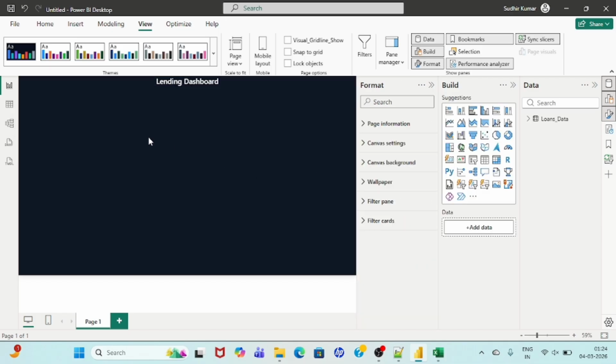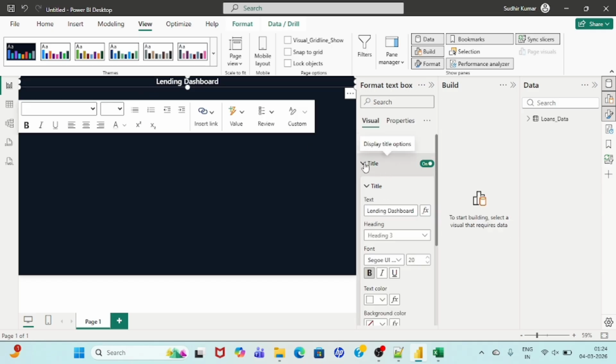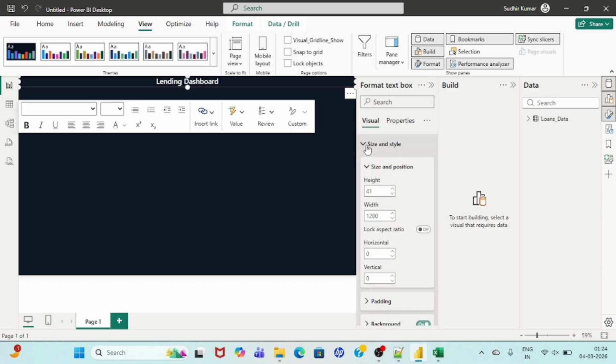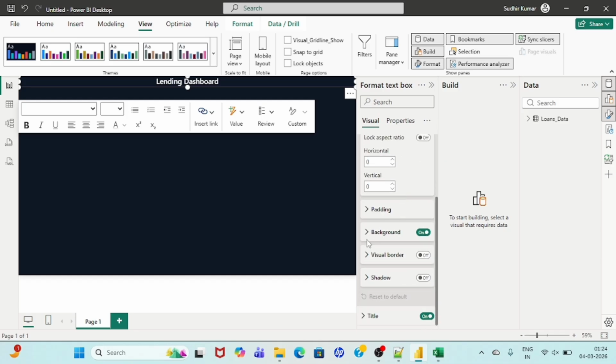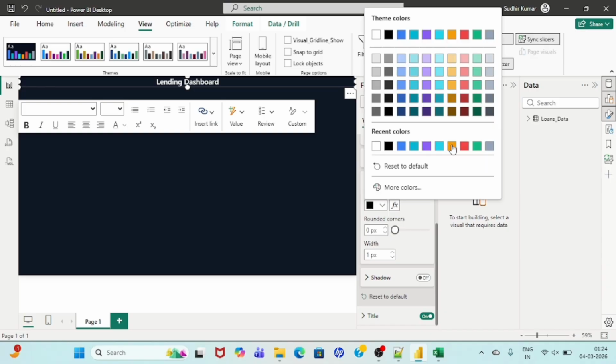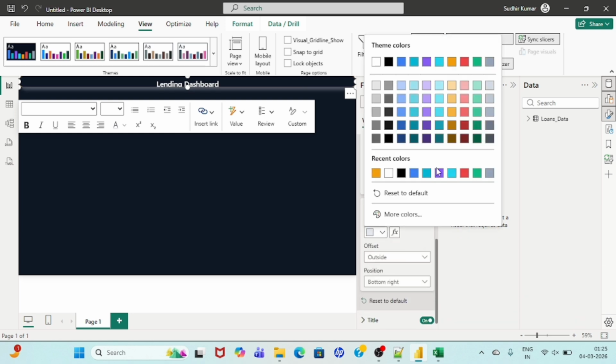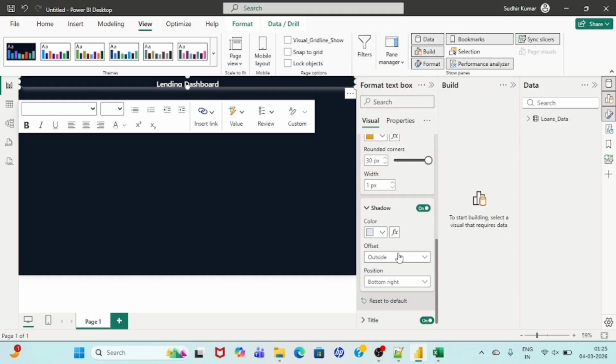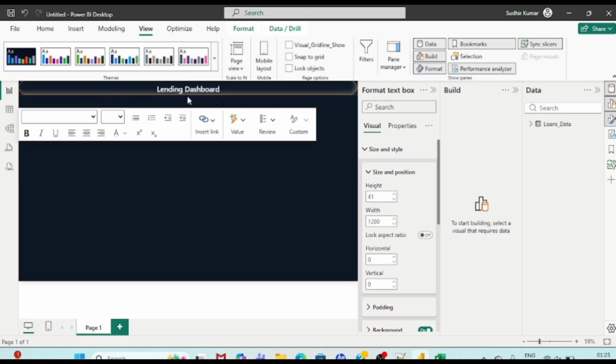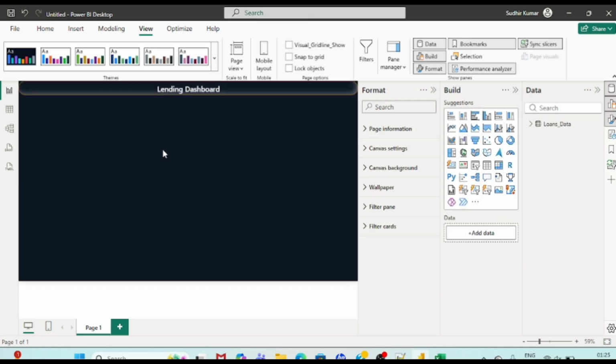Now we can do more formatting here. If I want, I can disable the title, and then we have size and style. If I go ahead with visual border, we can make it on, and let's select the visual border as this, make it rounded corner like that, and we can make the shadow on. We can use the shadow color as well. So that is reflecting. Let's make it inside. Let's expand it more. Now this is done, right?